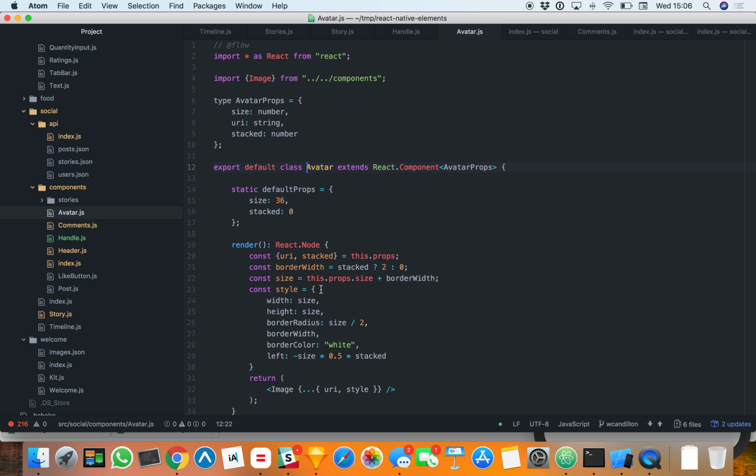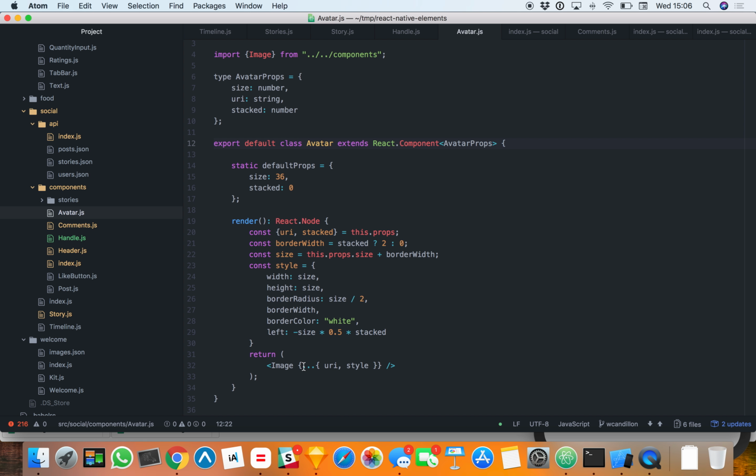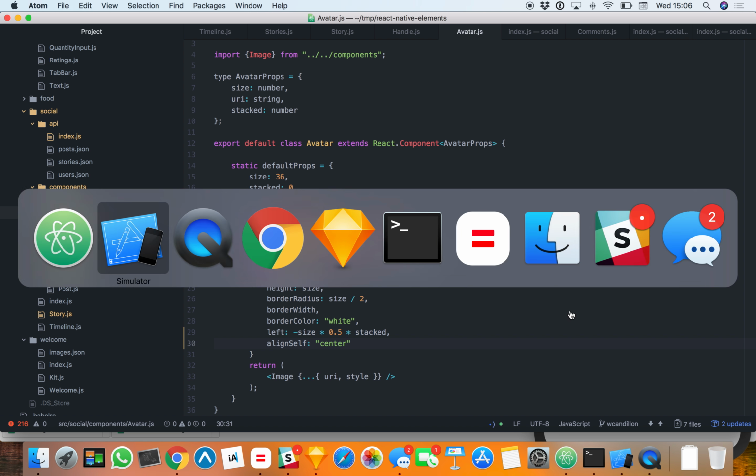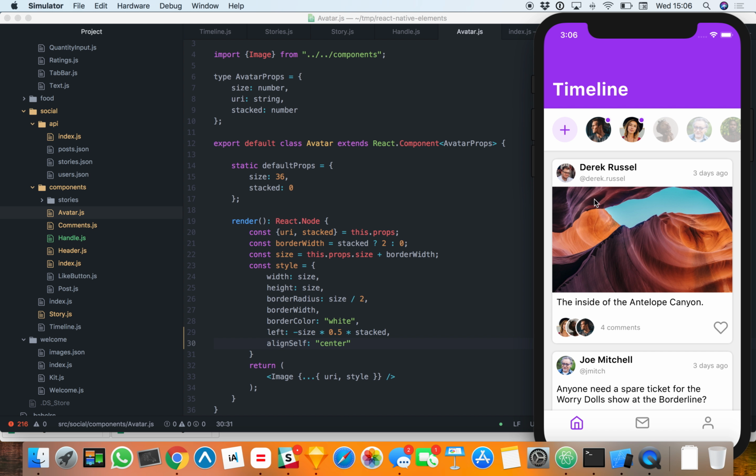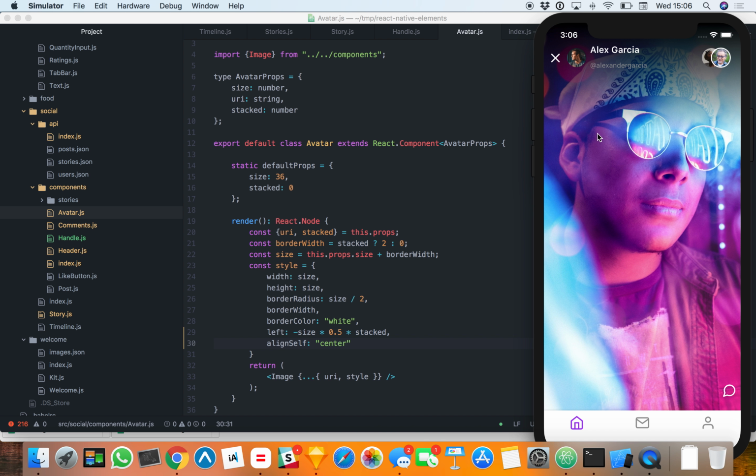Is avatar, can I pass a style? No. I would like to do maybe align self center. Not sure if align self is working in React Native. So here it looks good. Yeah, perfect. That's pretty good.